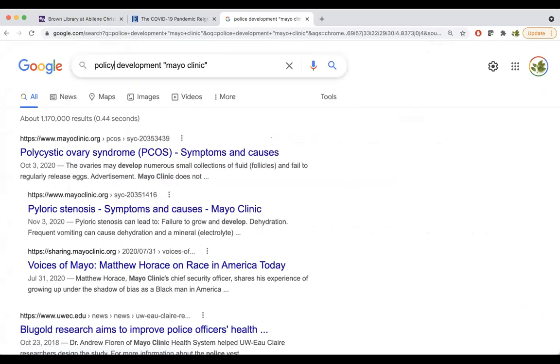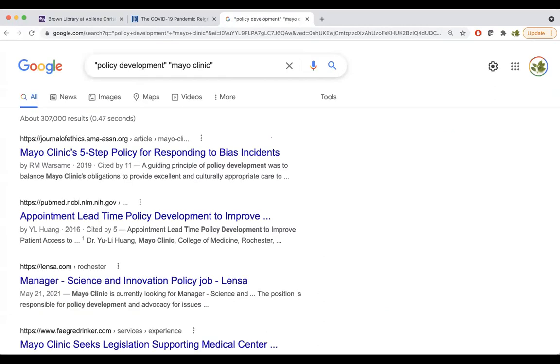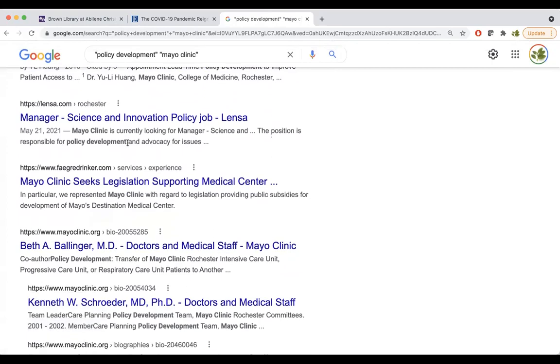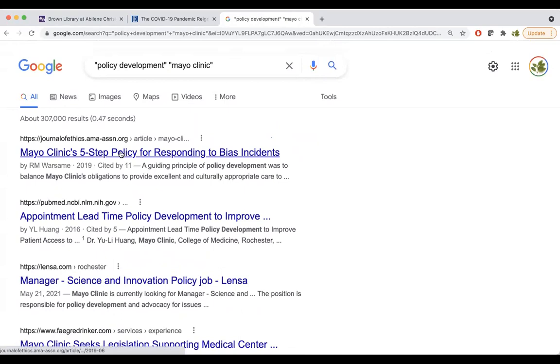This is being corrected incorrectly to police development. So let's put that in quotation marks. And oh, we have a number of things that are coming up here, as well as literature about policy development. That might be an interesting resource to be citing. But let's say that, let's go for this one here.